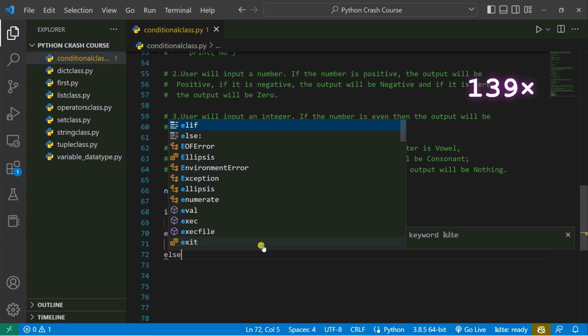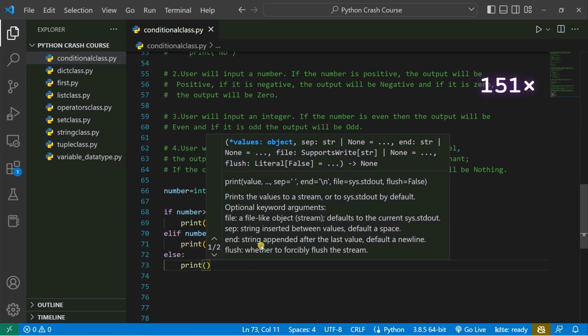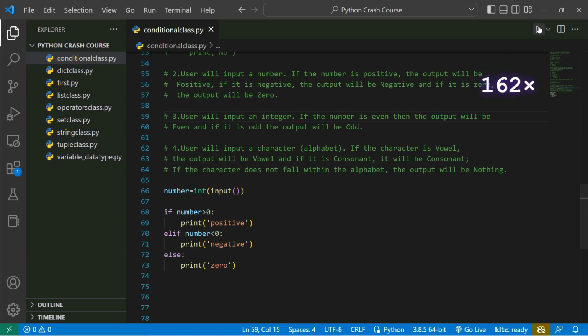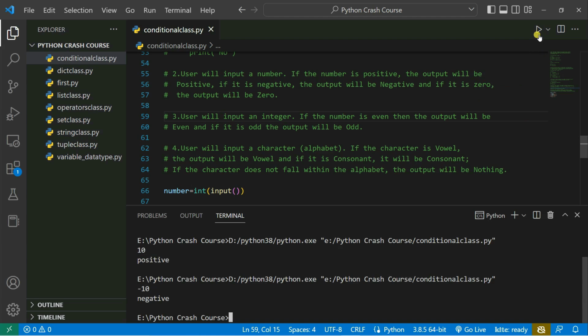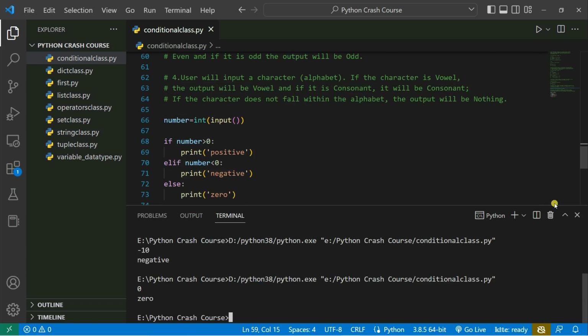Okay, so let's try to print it out. This should be the zero. Well, fine. So let's run the code here. Let's say taking the input as, let's say, 10. So this is a positive number. Again run the code. Let's say minus 10. So this is a negative number. And let's say give here 0. So 0. Well, so our second question is also solved.